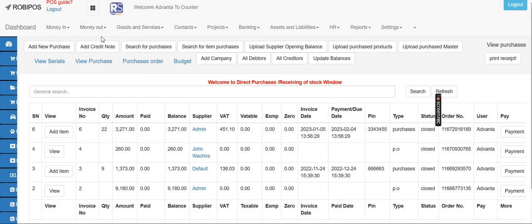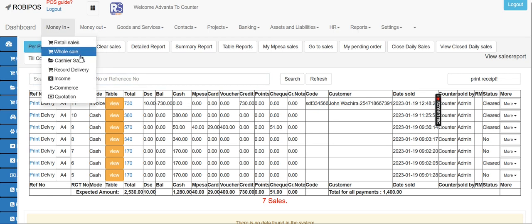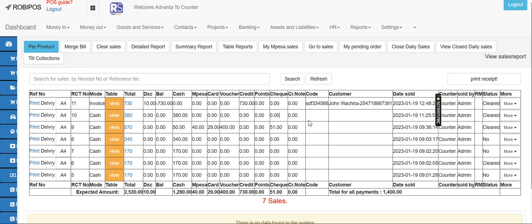We have return goods, stock services. These are basically the items which were returned on daily basis. We have cashier sales point. On the cashier sales, this is basically where you're able to see report of what you have sold on daily basis. You can see how many were cleared, how many were not cleared.